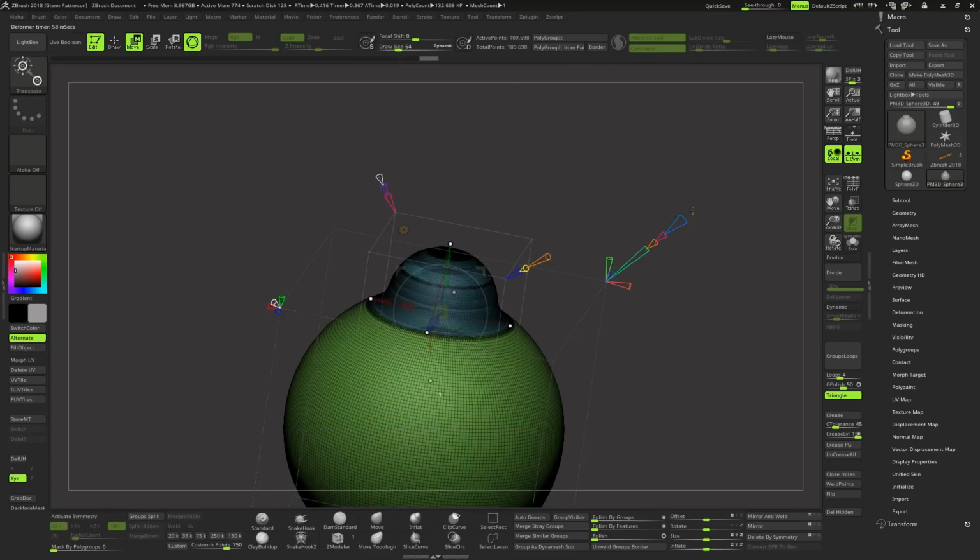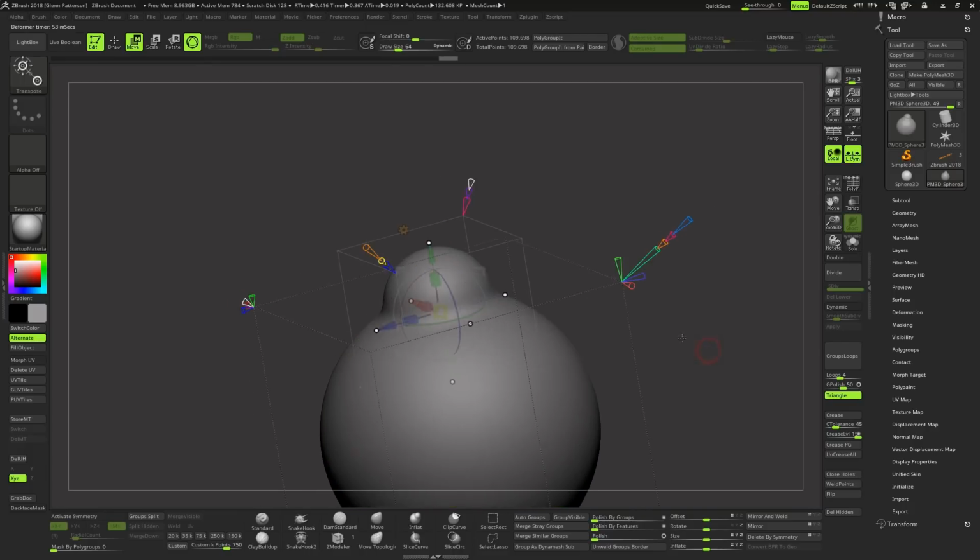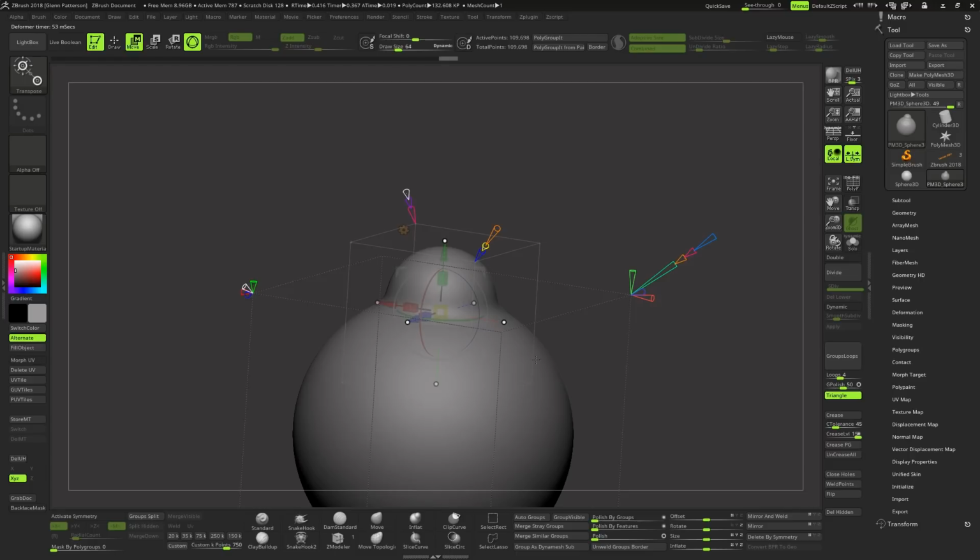Apply grouping is pretty self-explanatory. It's either on or off. It'll add polygrouping or it will not add to it. It'll just deform the mesh. Usually I keep it on. It kind of helps me assign polygroups later. So let's take a look at some of these cones down here.